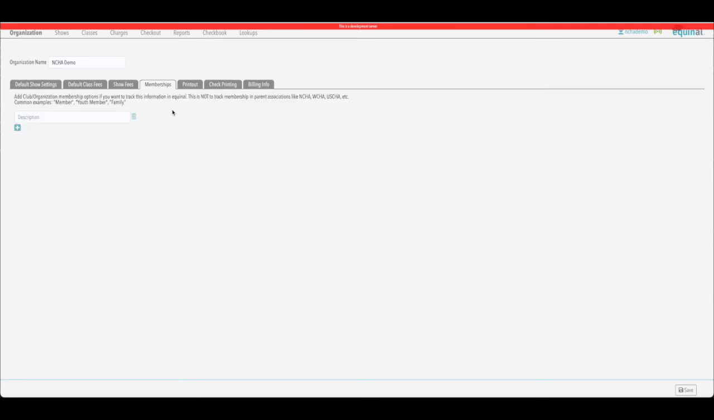Next, we've got the membership section. So this is if clubs or organizations want to track their own members. It does not track the parent organization members such as NCHA or WCHA or USCHA, whatever. This is strictly just for your affiliate, your club, your show. So that's where you can track those individual memberships there if you'd like to do that.